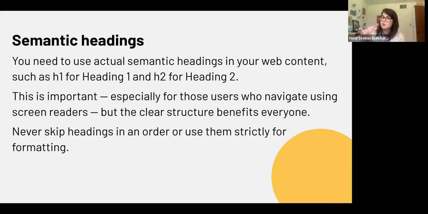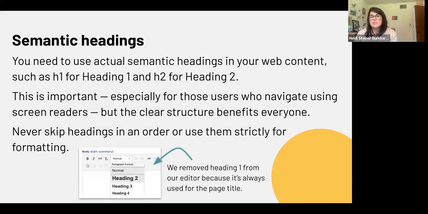This is important, especially for folks navigating with screen readers, but the clear structure benefits everyone. It's also what allows you to build up a little table of contents in Google Docs. On the web, the page title is often the heading 1, so it's not unusual for the heading 2 to be the first one you use in body content on a page. You should never skip headings in order or use them strictly for formatting. We actually removed the heading 1 from our editor on our website because it's always used for the page title. So sometimes you can stop people from doing things that are bad for them, sometimes.